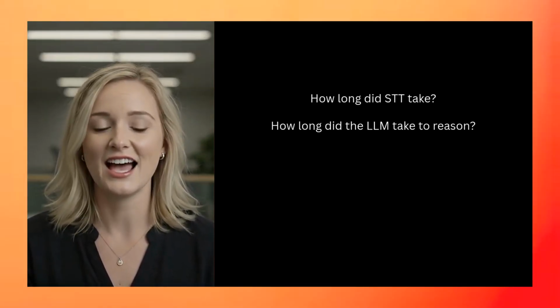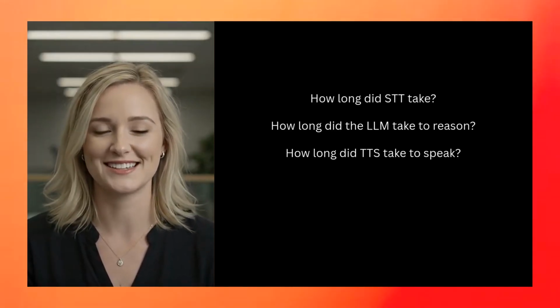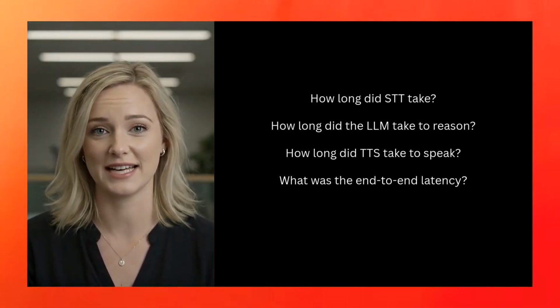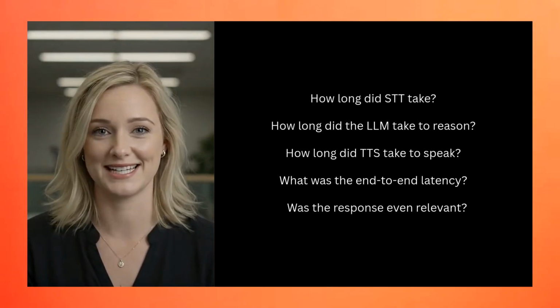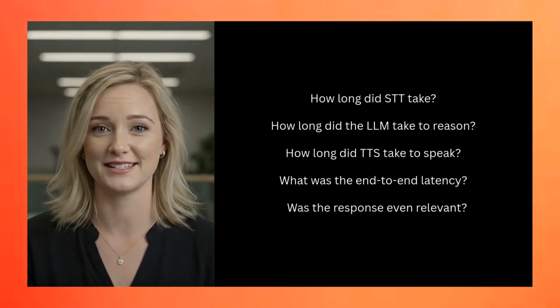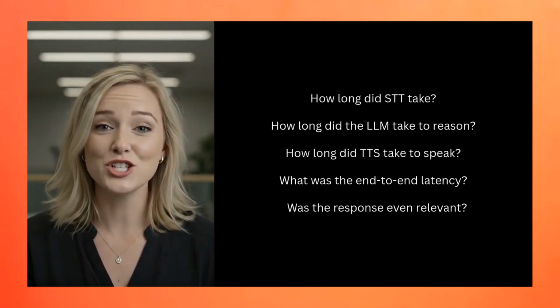Most teams only test: does my agent respond? Does the audio play? But in production, what actually matters is, how long did STT take? How long did the LLM take to reason? How long did TTS take to speak? What was the end-to-end latency? Was the response even relevant? Without measuring this, you're shipping blind.